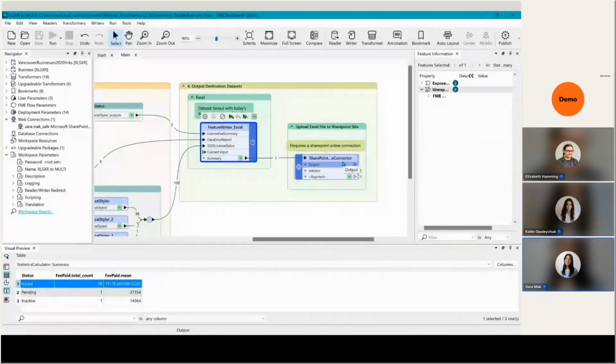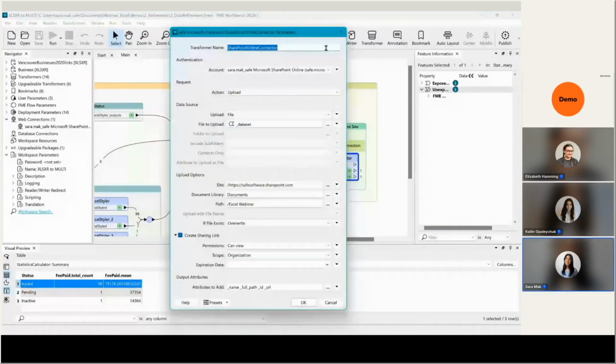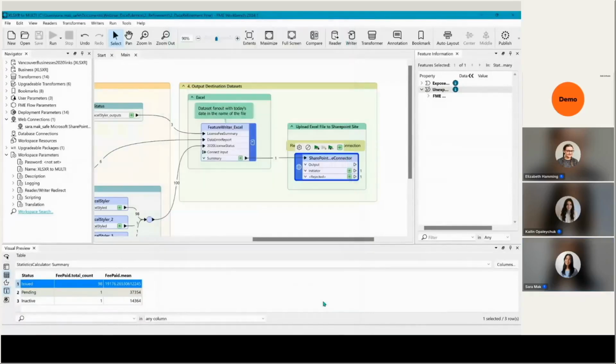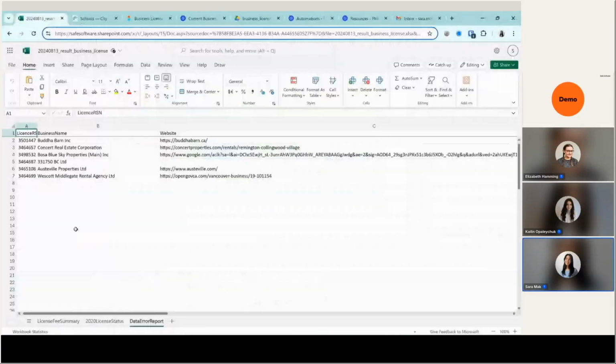Over in the SharePoint connector, to set this up, I just had to add my SharePoint web connection, which has my account credentials, and this file to upload field points to the destination on my local file that the feature writer wrote the Excel file to. And then we can write all this up to SharePoint Online, which is what we saw at the beginning here.